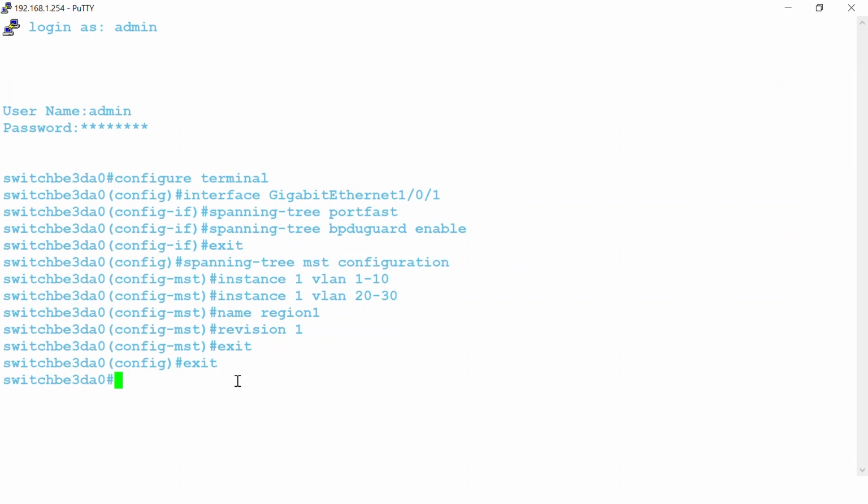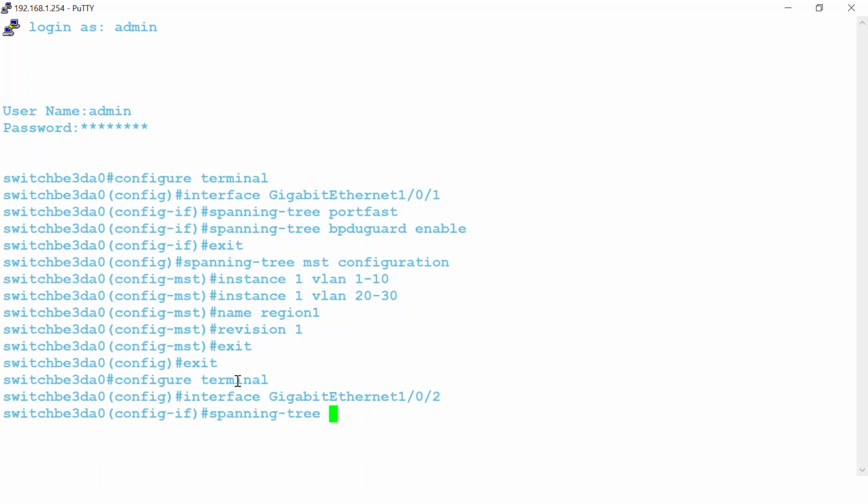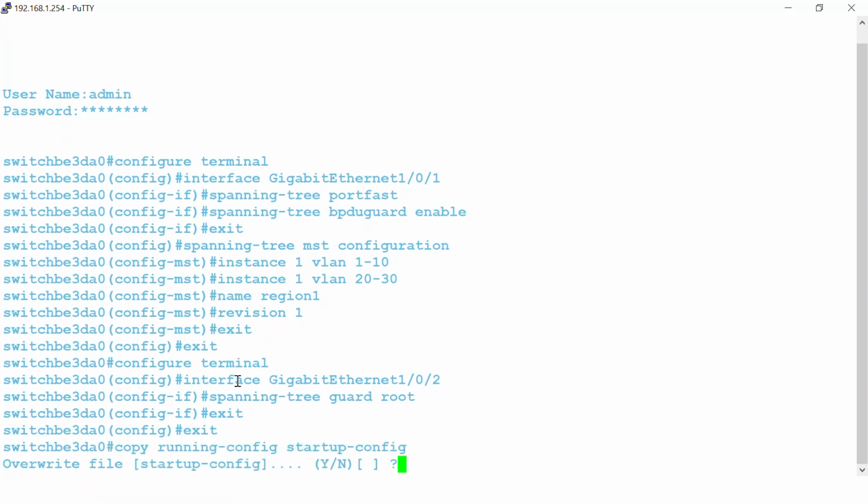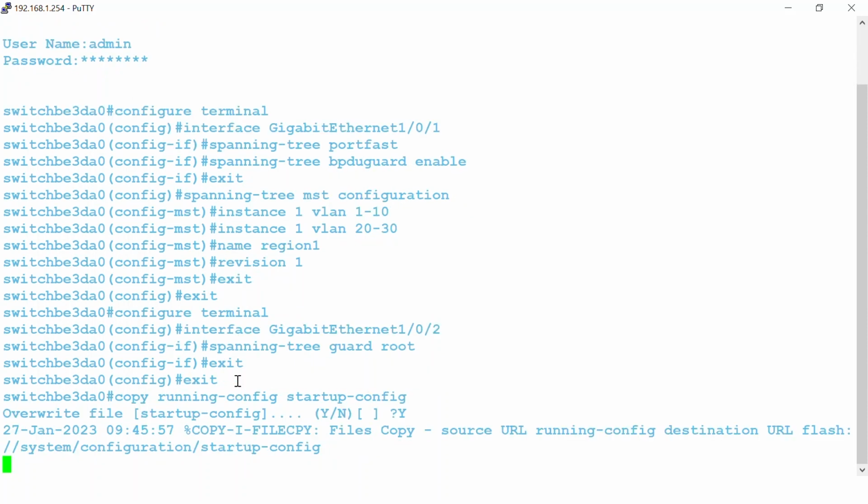In privilege exec mode, enter the configure terminal command to log in to global config mode. Then enter the command interface gigabit Ethernet 1/0/2 to enter that interface. Enter the spanning-tree guard root command to enable root guard. Exit, and then exit. To save these configurations, enter copy running-config startup-config, and then Y to save the new configurations.